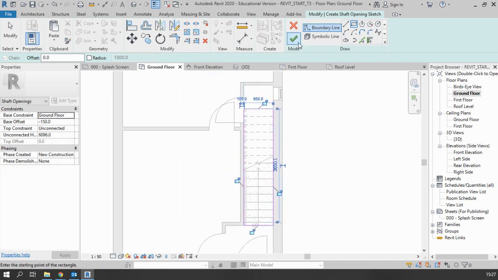And then a couple of things here. Base offset, I would put that to plus 150, because if you leave it at minus 150, it's going to cut the ground below as well. Because remember, anything created in this space, it's cut, that's floor. So if it goes minus, it's going to cut the ground floor as well. So we don't want that.